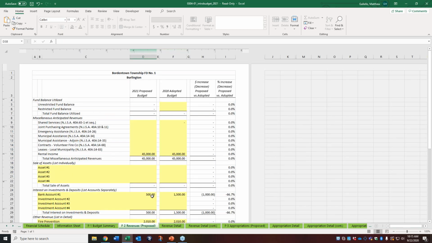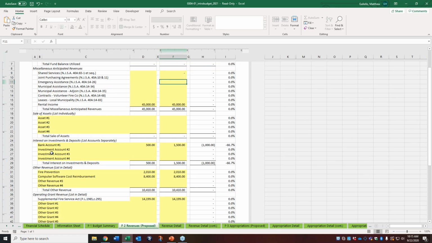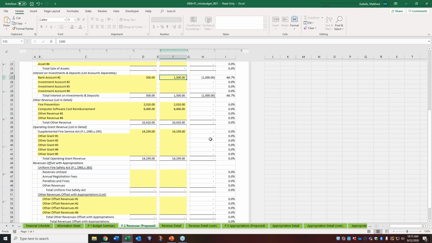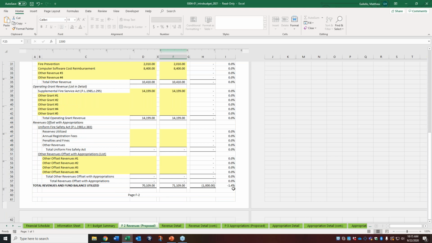On page F2, this is where the revenues are entered. Revenues are allowed to be entered anywhere where there are yellow cells. So you can see here, for example, under interest on investments and deposits, bank account number 1 was entered in the text, and the amounts entered in each of the yellow cells. Again, the dollar change and the percent change from one year to the next are automatically calculated. The revenues, again, total at the bottom, and other cells that are white are either linking from another page or totaling the section above it.